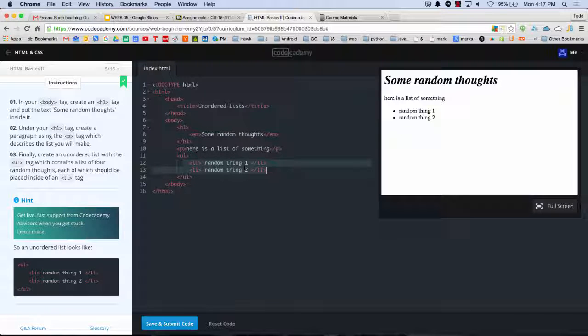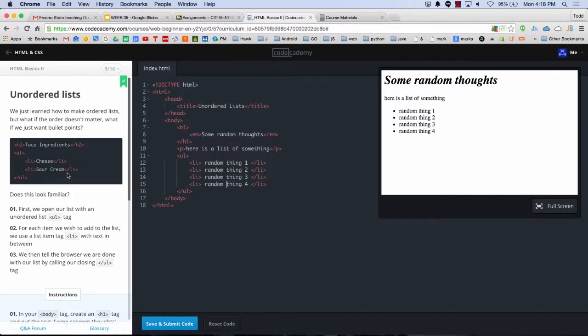And then I'm doing some indentation to keep it a little bit easier to read. And I do that with the Tab key. I could hold Shift Tab to bring that back out, right? And then it wants a tag which contains a list of 4 random thoughts, each of which should be placed inside of an LI tag. So I need 4. So let me just copy that, and then this is going to be 3 and 4.